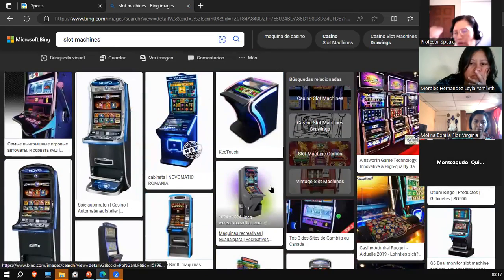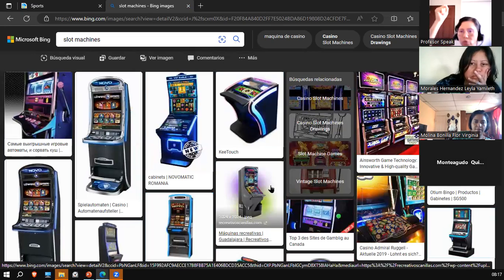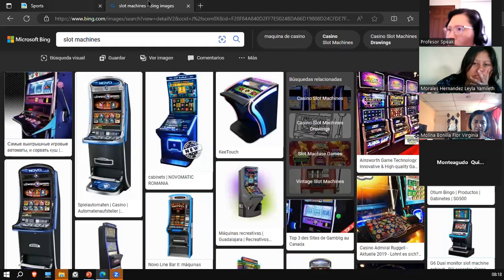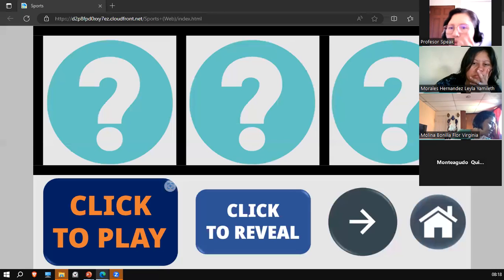And you enter a coin and you pull the handle, and then lots of images start rolling. And if you get three equal images in a row, you get the prize, right? So those are the slot machines. So here we have a similar one, okay? And it says click to play, right? So we're going to click it.